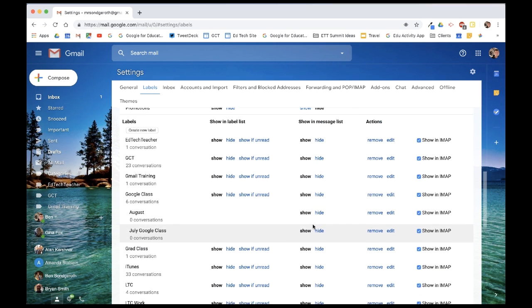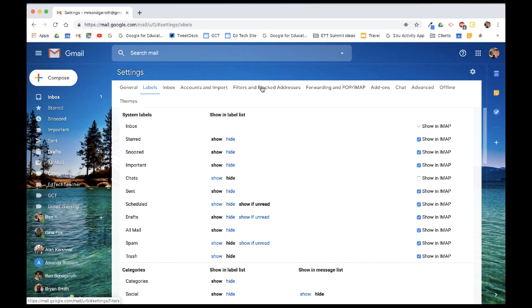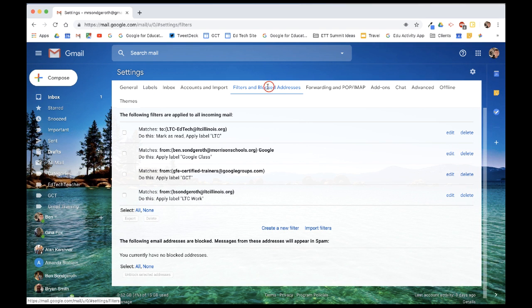completely from my list. If I wanted to set up my filters or look at my filters, I can go to filters and blocked addresses. Here you can see that I have several different filters on here, and I can also go ahead and delete them if needed.